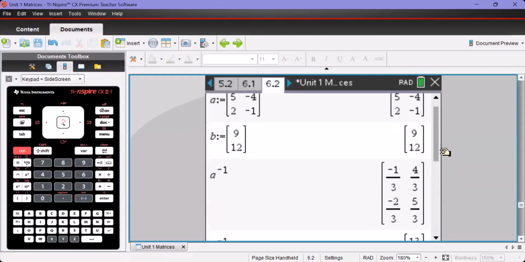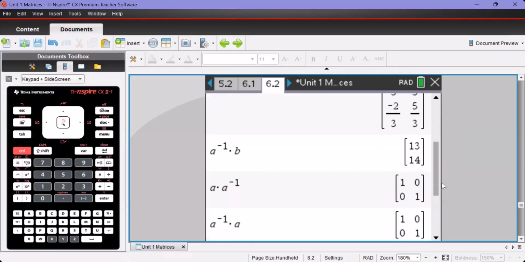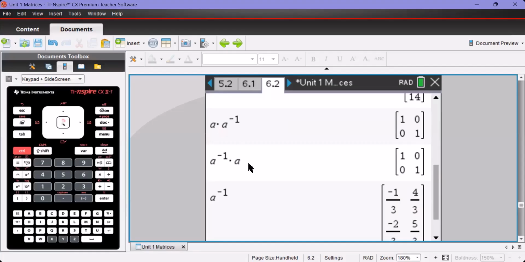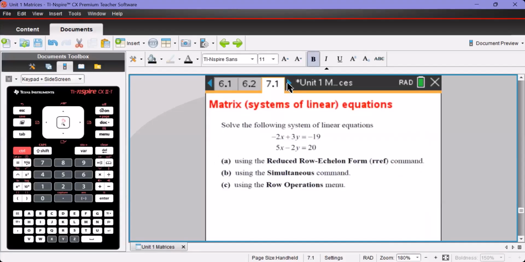And then it's just a matter of you take that inverse of A, multiply it by B, and you get the column matrix there, 13, 14. And so therefore, that is the solution to that matrix equation. So matrix X is equal to that column matrix there, 13, 14. And you can verify there that if you take a matrix and multiply it by its inverse, you come back to the identity matrix. Okay, we're in our last example now, so thanks very much for watching.